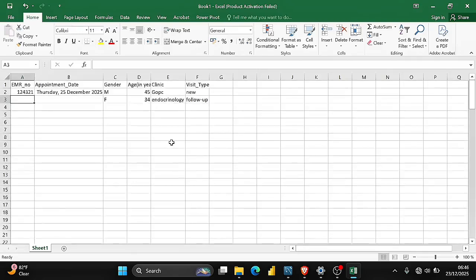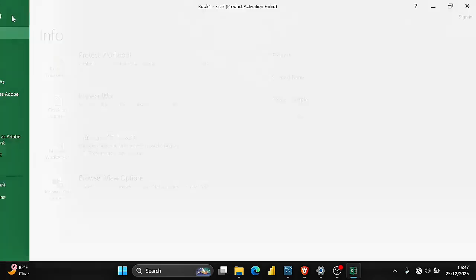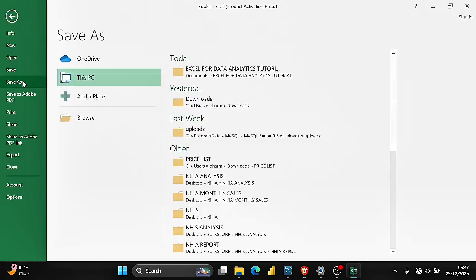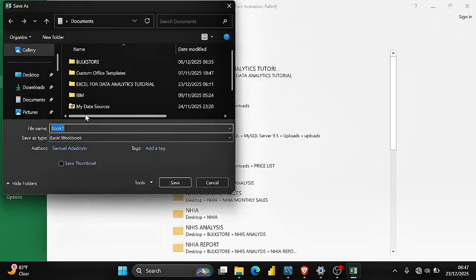Now, when we enter all our data, the next thing is to save it. It is very important to save, especially when your battery is not strong enough. So to save your data now, you move to File. For the first time, click on Save As. When you click on Save As, browse the location. You can save it anywhere convenient for you on your PC.